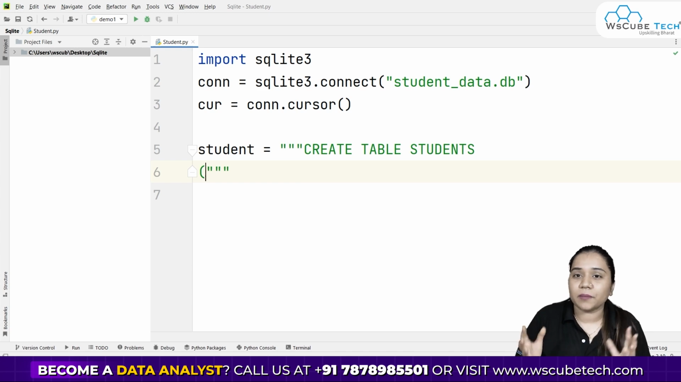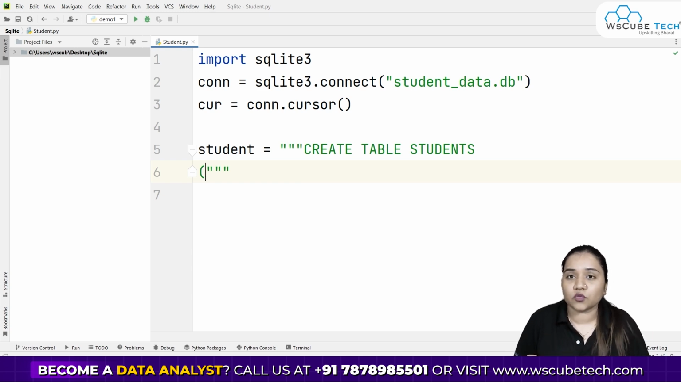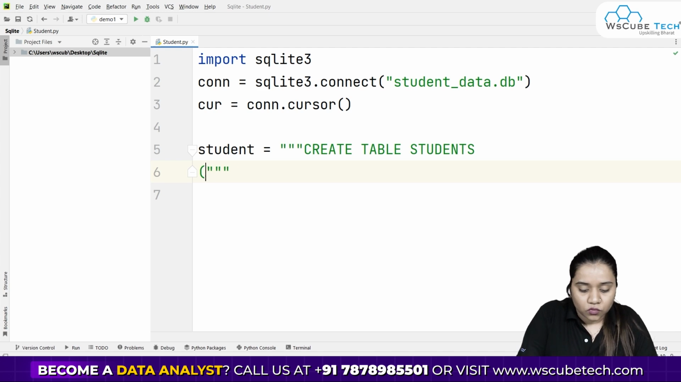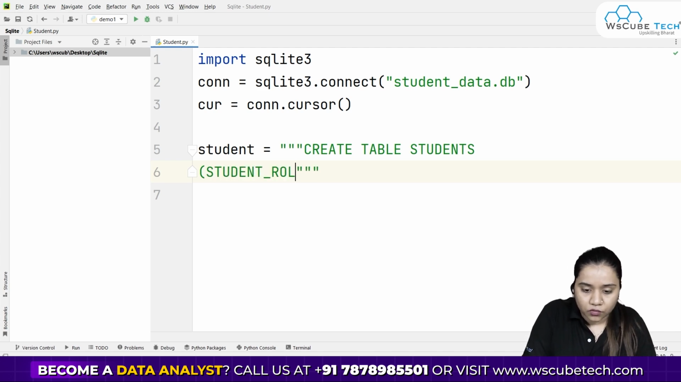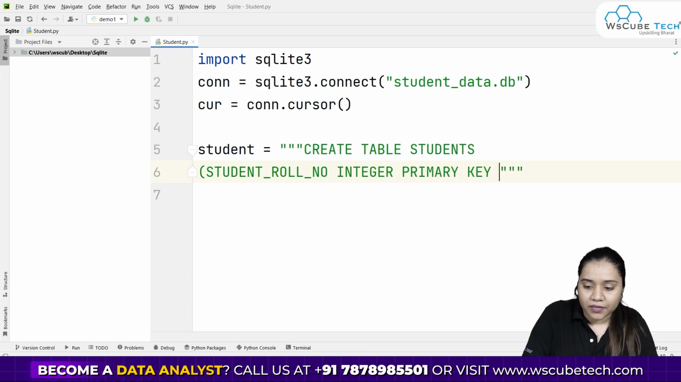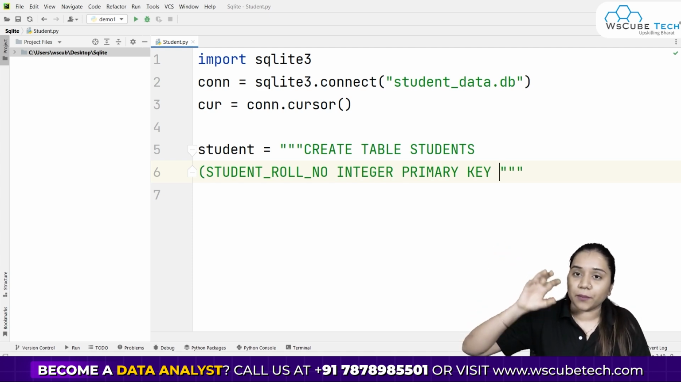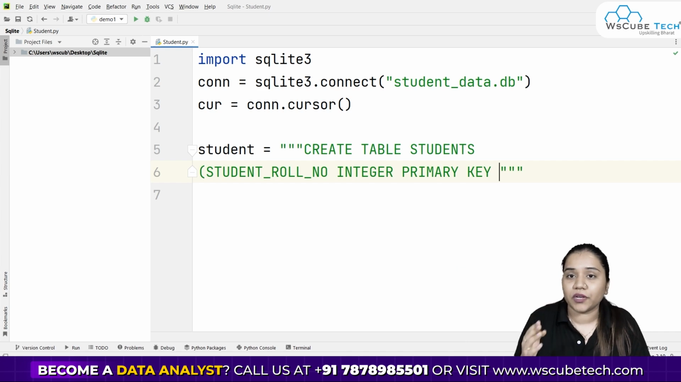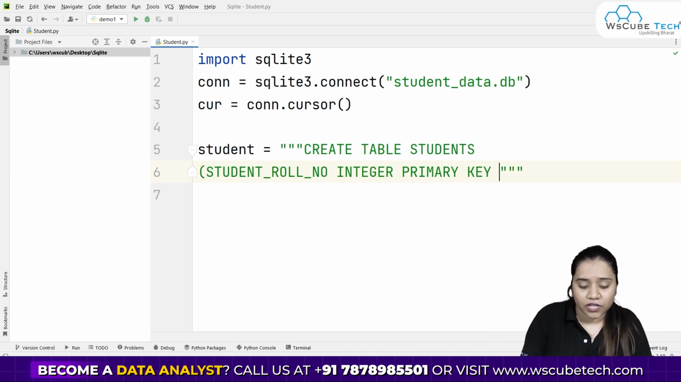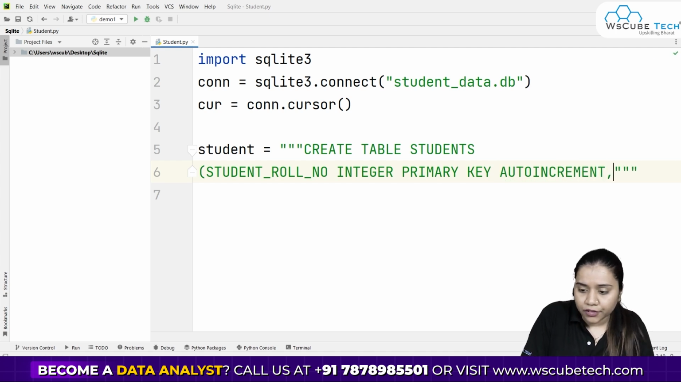So I'll be considering the roll numbers of the students as the primary key. I'll be writing over here student roll number. And it is going to be an integer, which I am defining as a primary key. It is a primary key and it will automatically increase. So suppose our first data would be number 1, then automatically the second data would be number 2. That means we don't have to assign these values, it will auto increase. So I'll be writing auto increment. I'll put a comma over here.